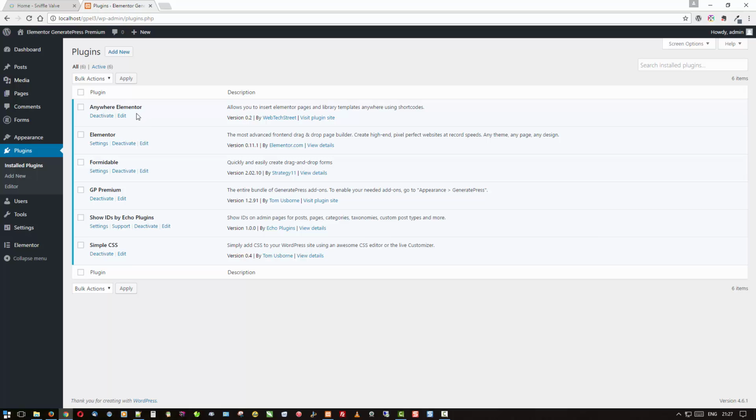So here is Anywhere Elementor, and this is really handy. And Anand came up with a fix for a little glitch right away. So go check them out on WebTech Street. And of course, Elementor, and this is the current version, 0.11.1. And I have Formidable in here just to plop in a form, a contact form.